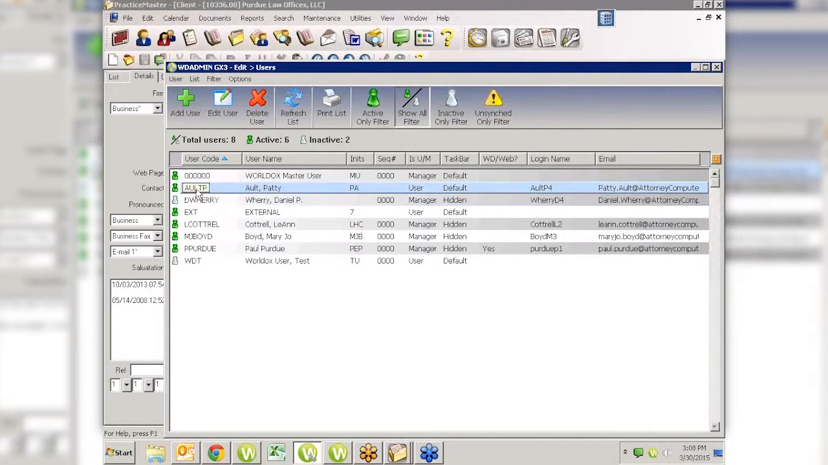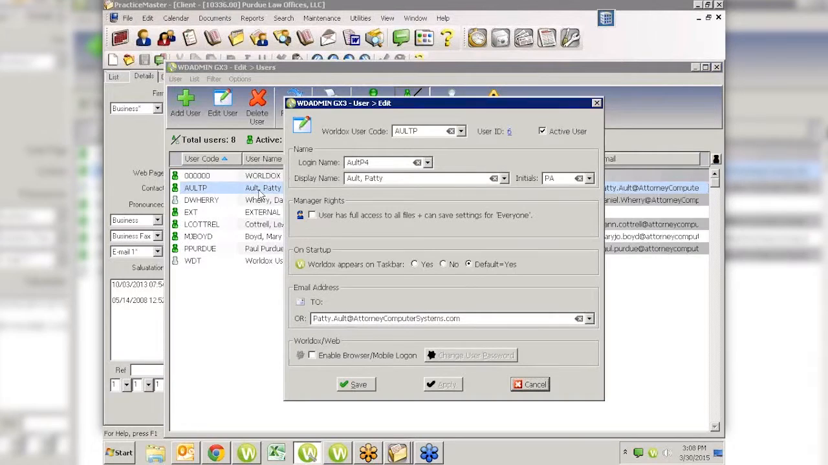We'll go into Patty's icon here and we'll look at her. She's green. So let me click on her. Not double clicking for me here. There we go. She is an active user here. We're going to leave her that way. And that is where we would go to turn that off and on.